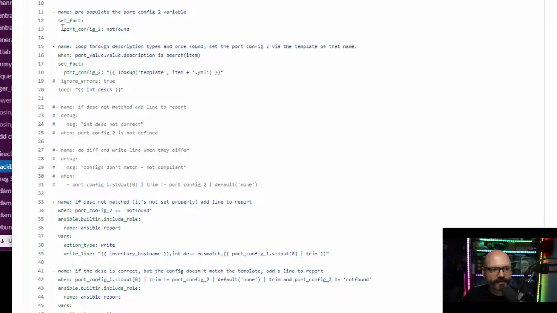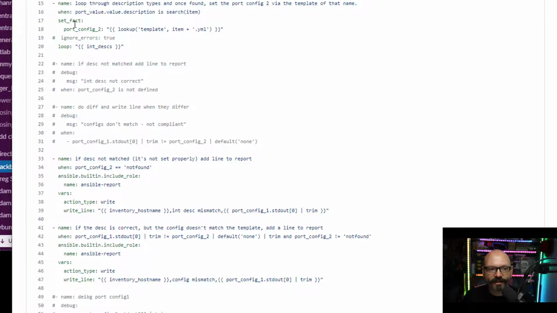Next, there is a port config 2 variable that I am setting, and I'm setting it to not found, right? So I'm just initializing it to a known state of not found. So I have port config 1 and port config 2. The idea being I'm going to compare 1 to 2 at some point. Here I am just setting it to not found because right here it's going to get overwritten, theoretically.